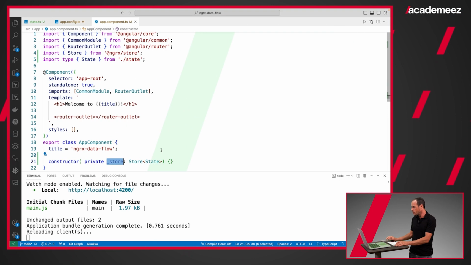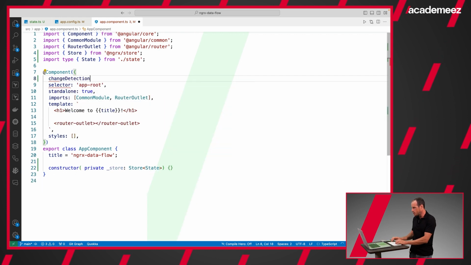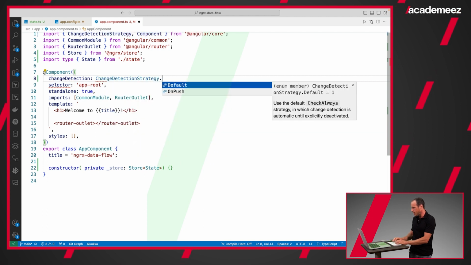So let's go back to our code. And now I'll go to my component. Let's start by changing the change detection to change detection strategy OnPush.